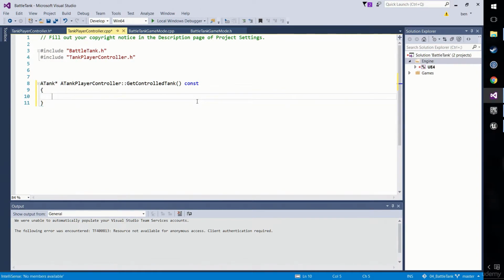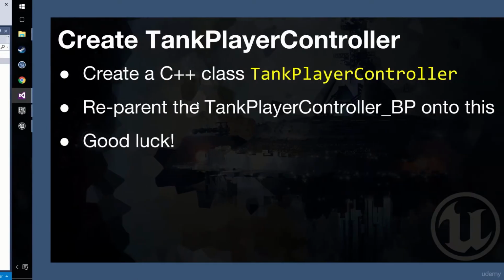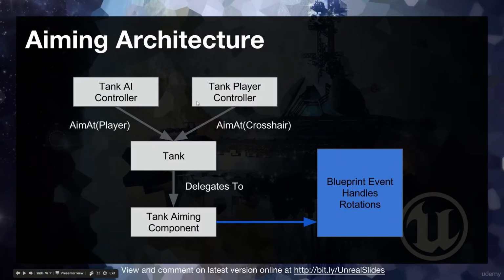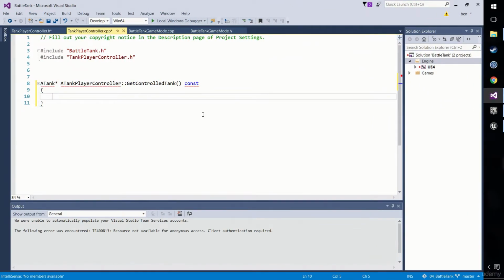So what do we do? How do we get the control tank? Why are we getting the control tank in the first place? Let's go back to our architecture. The tank player controller is going to need to know what tank it is controlling. So we're going to ask the tank player controller, what tank are you controlling?